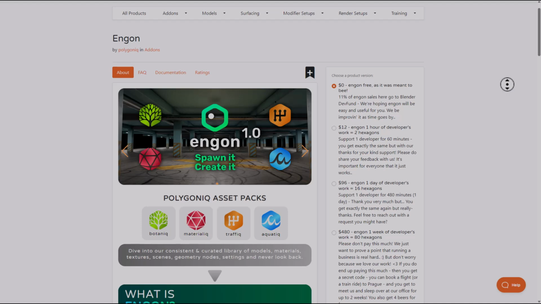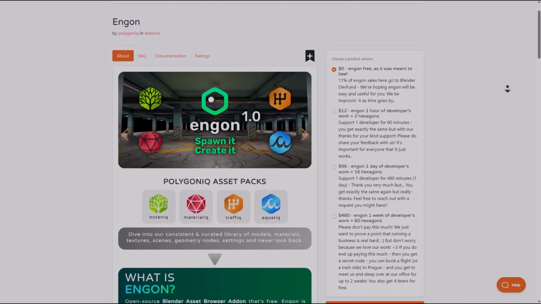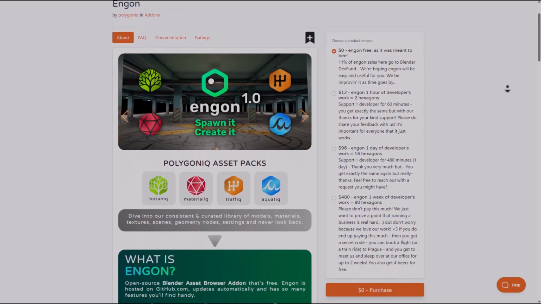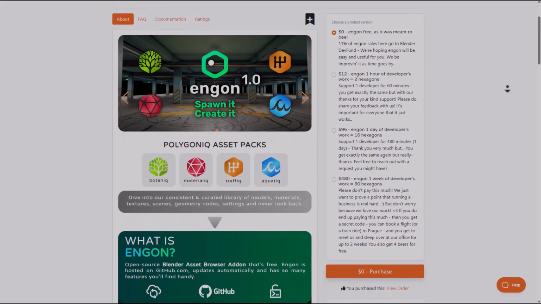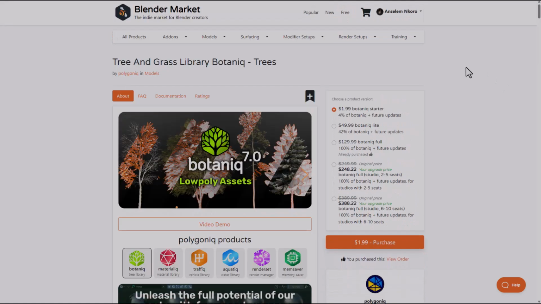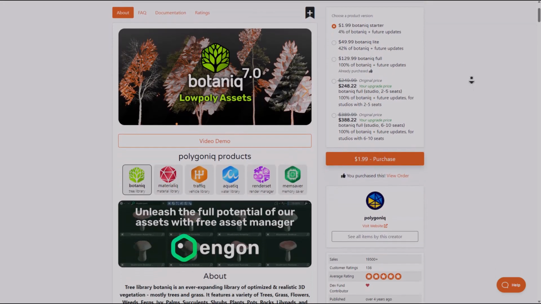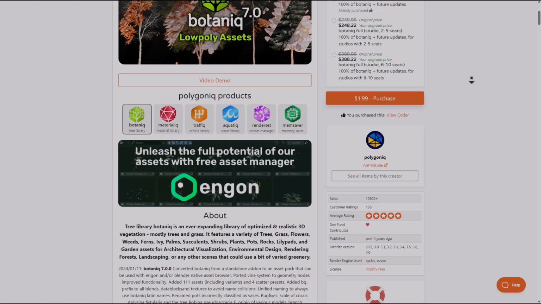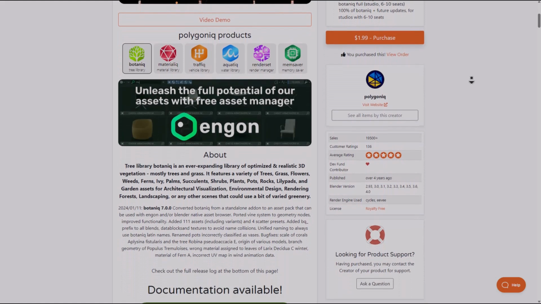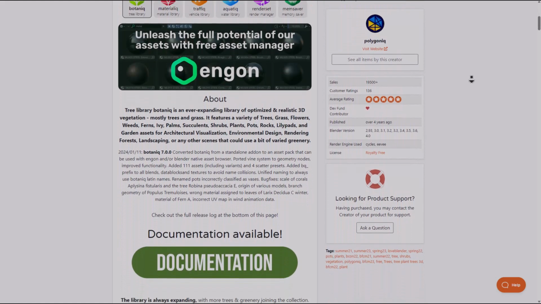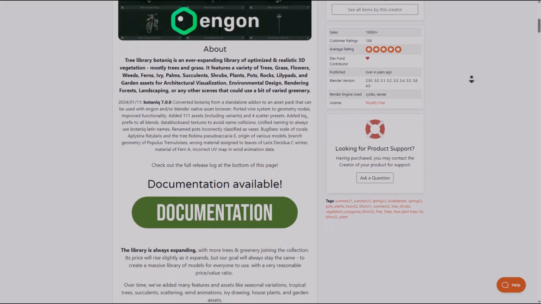So this is it for those who are thinking about exploring the brand new set of tools that the folks at Polygonic have actually put out there. Then you might want to go ahead and check out Botanic 7. Botanic 7 is the brand new installment of their tree and vegetation library that also offers some beautiful scattering features and some pre-designed scattering tools that you can use to amplify and build your vegetation and landscape scenes really quickly.